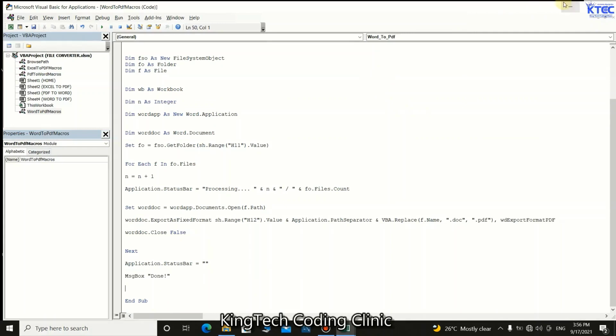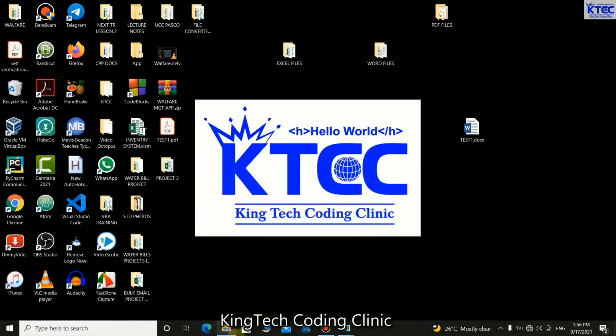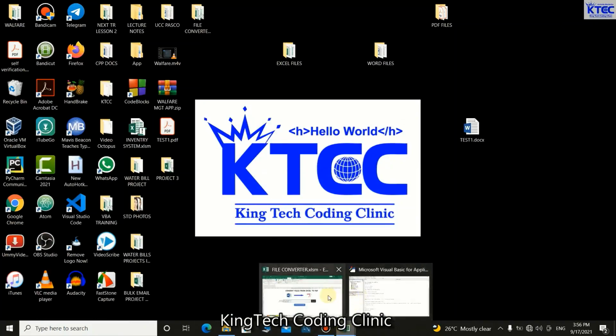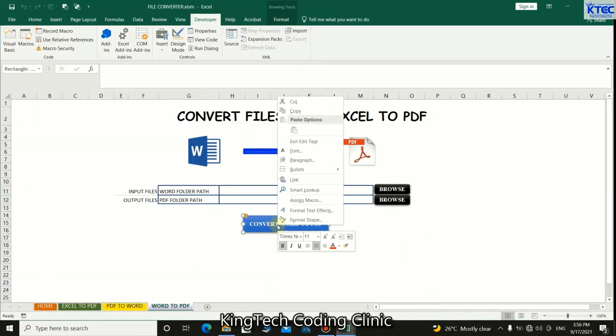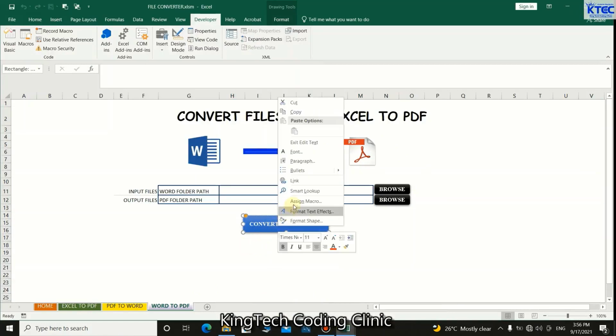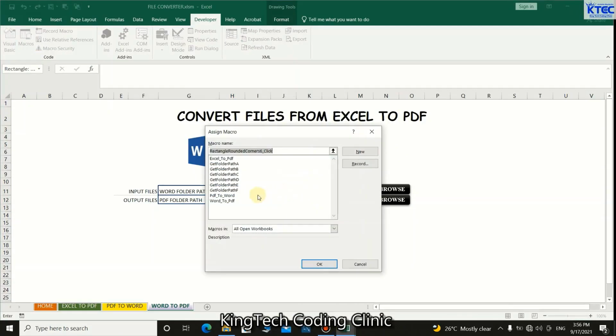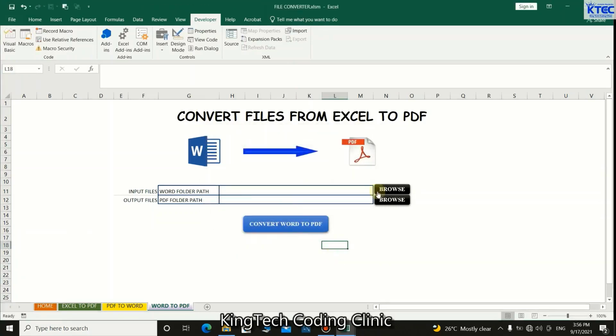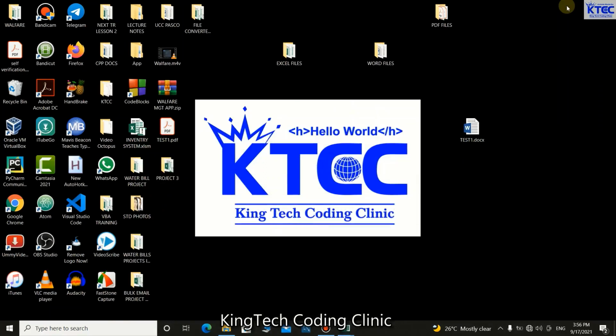Now what we need to do right now is go ahead and assign this macro to the button that we're going to use it for. So it is this button. You just right click, since we are converting from Word to PDF, go to assign macro, then locate Word to PDF. I think this is it. You choose that. Once we are done, now let's check on the desktop.